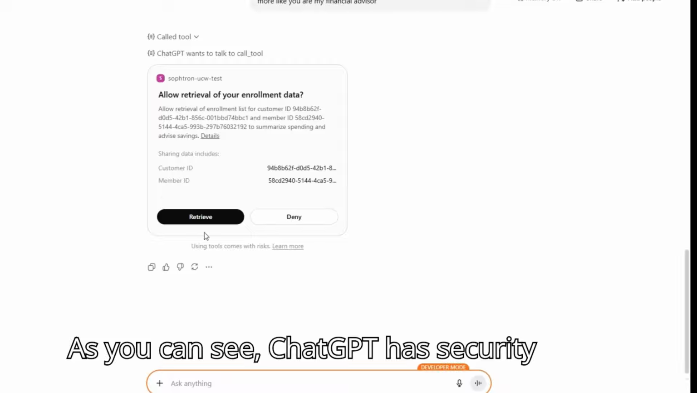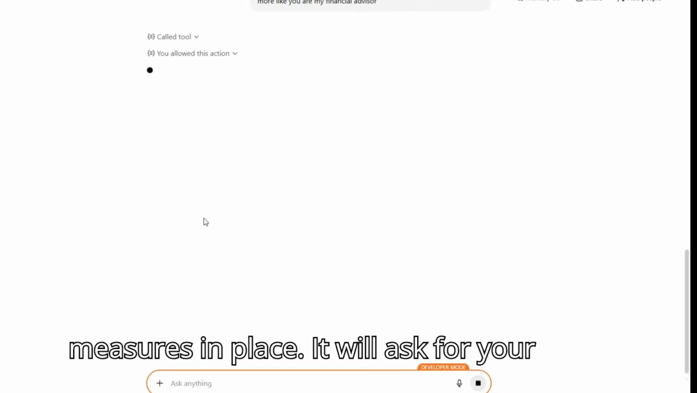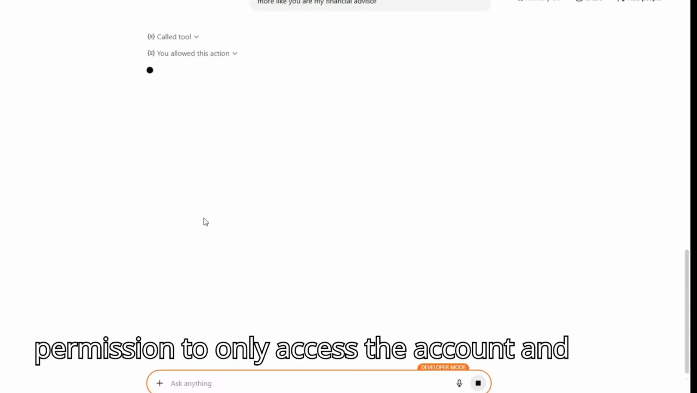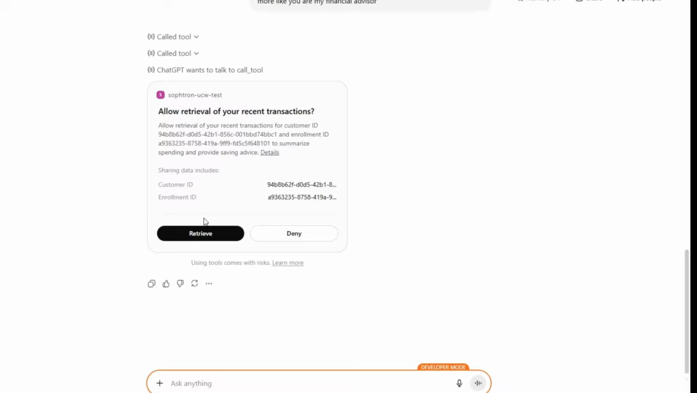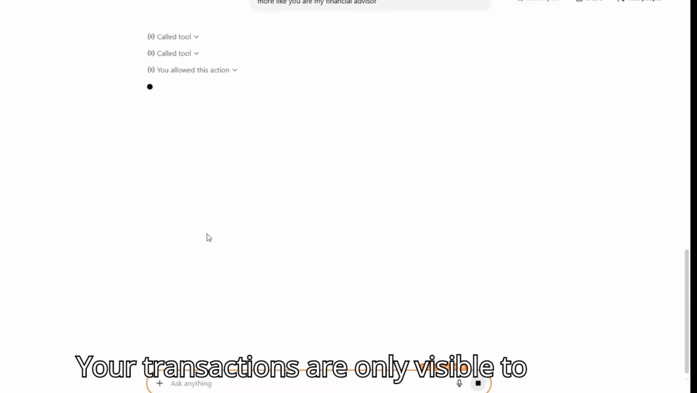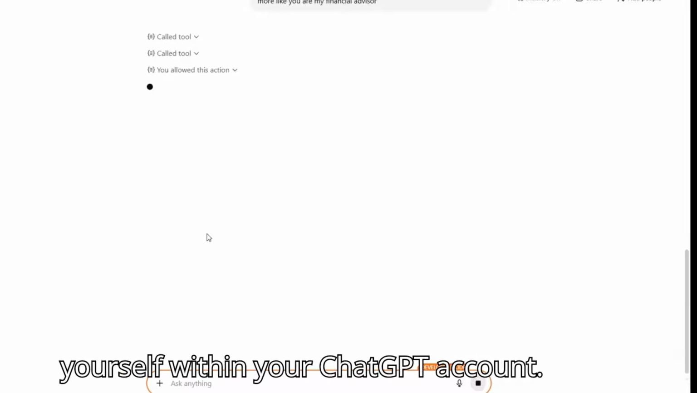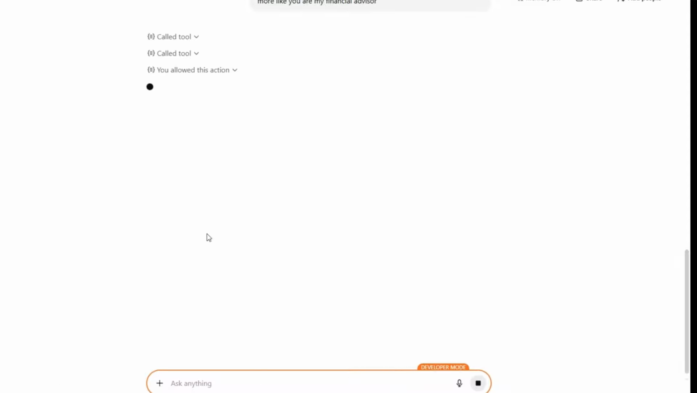As you can see, ChatGPT has security measures in place. It will ask for your permission to only access the account and transactions that you explicitly grant access to ChatGPT. Your transactions are only visible to yourself within your ChatGPT account.